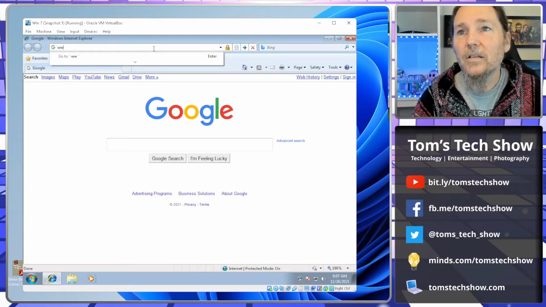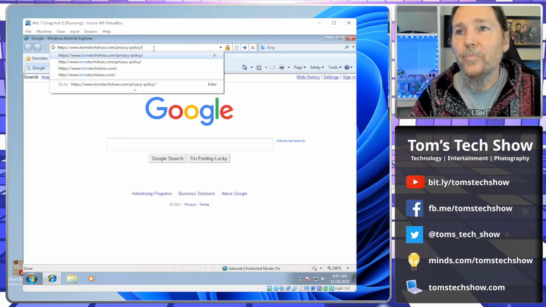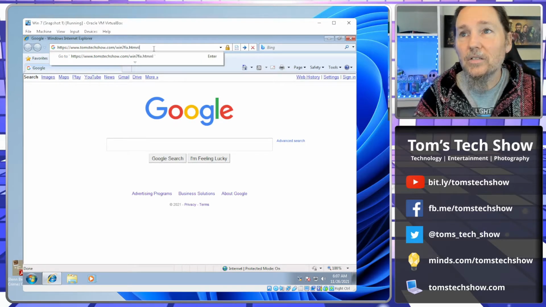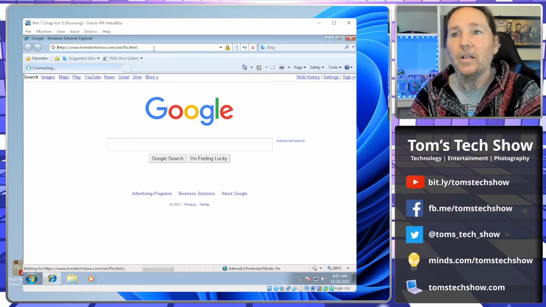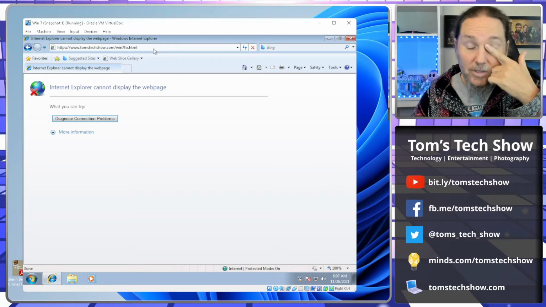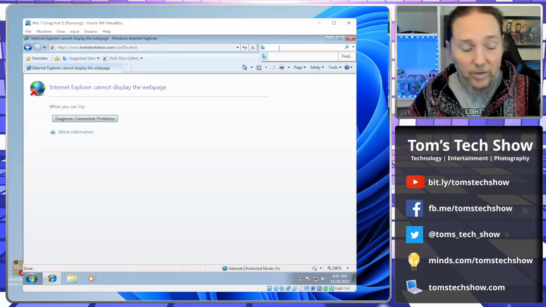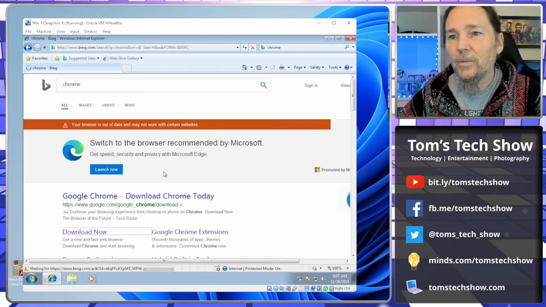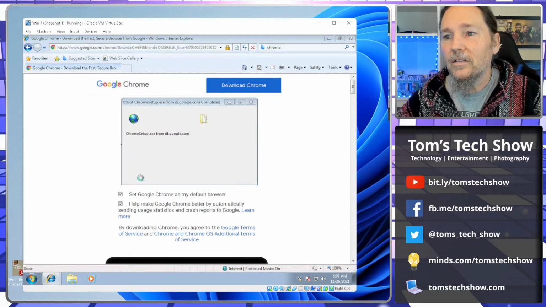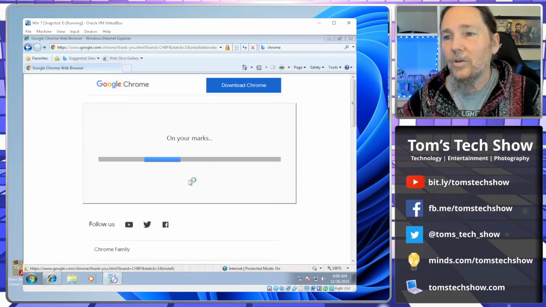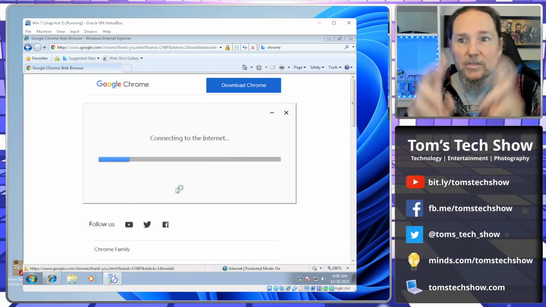Well, I had set up a page called win7fix.html, but that won't even load because the browser is so old that it doesn't understand the SSL certificate. So we have to go and download Chrome. Oddly enough, we can still download Chrome and install this and run it, get that installed, and we can go and get our page that has the fixes.